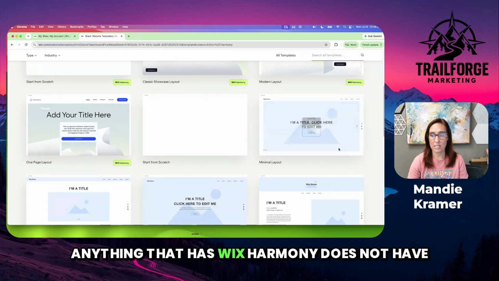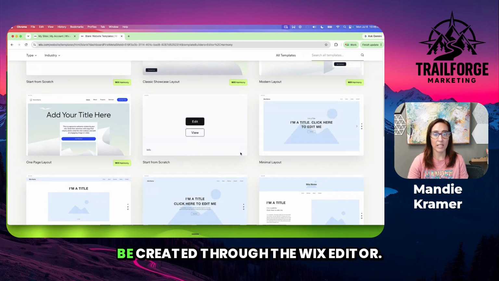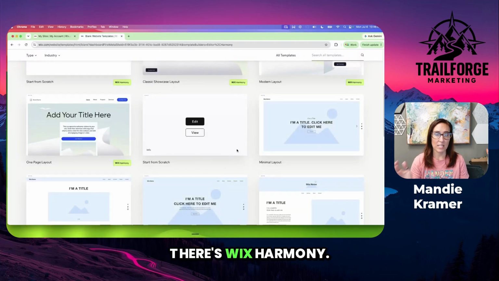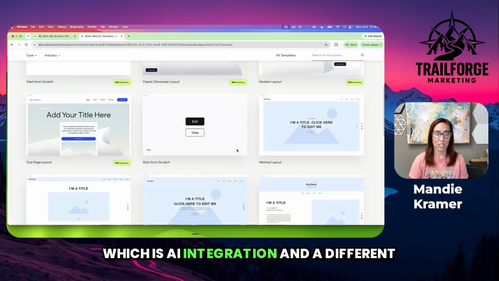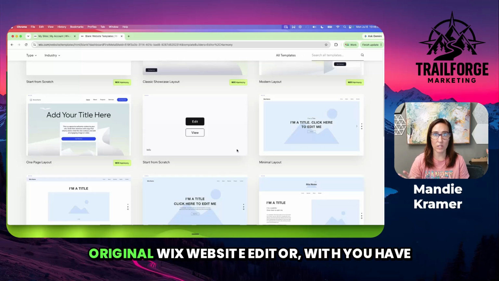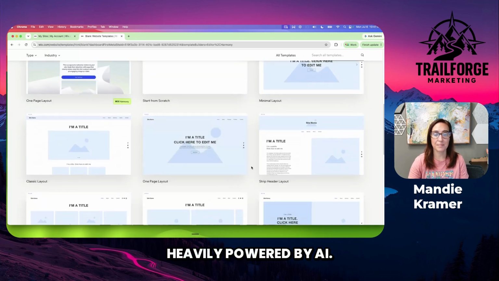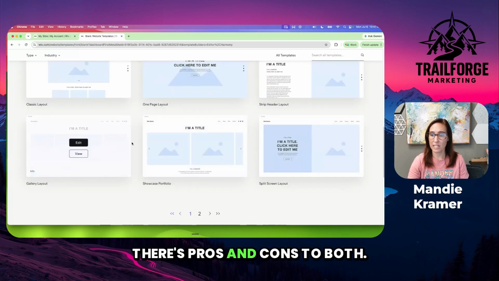Anything that does not have the box of Wix Harmony means that it will be created through the Wix Editor. There's Wix Harmony, which is AI integration and a different editing platform. And then there's Wix Editor, which is the original Wix website editor. You have some AI tools in there, but it's not as heavily powered by AI. There's pros and cons to both.